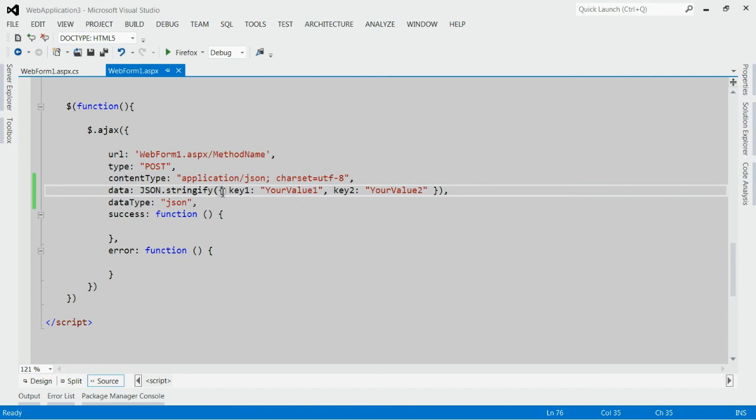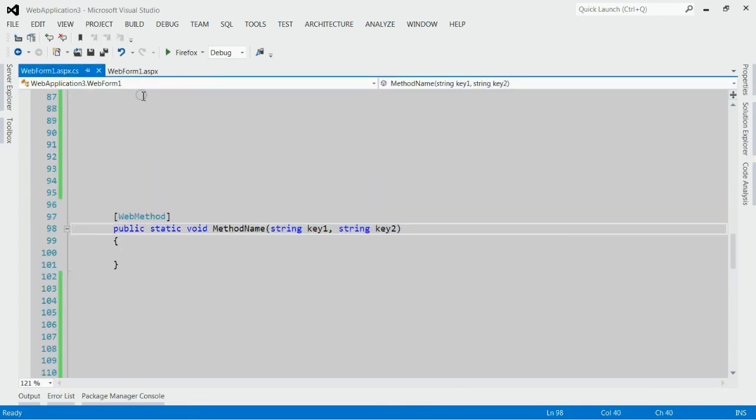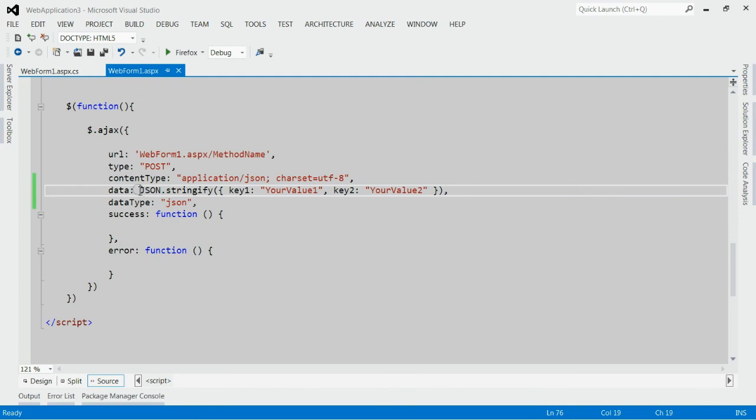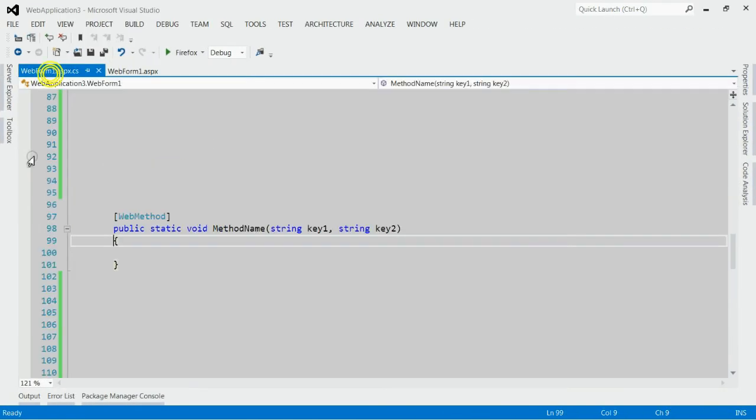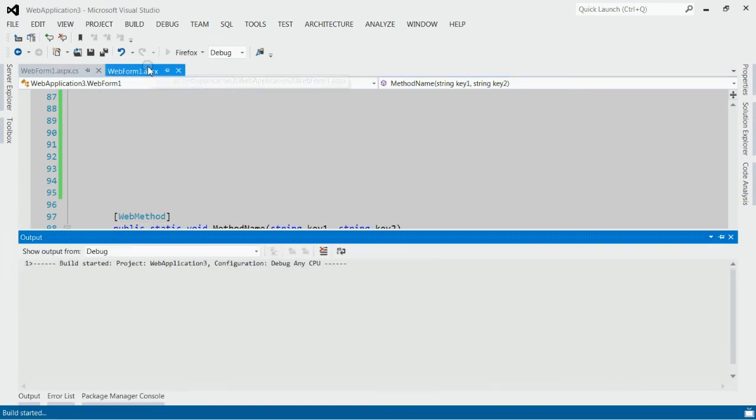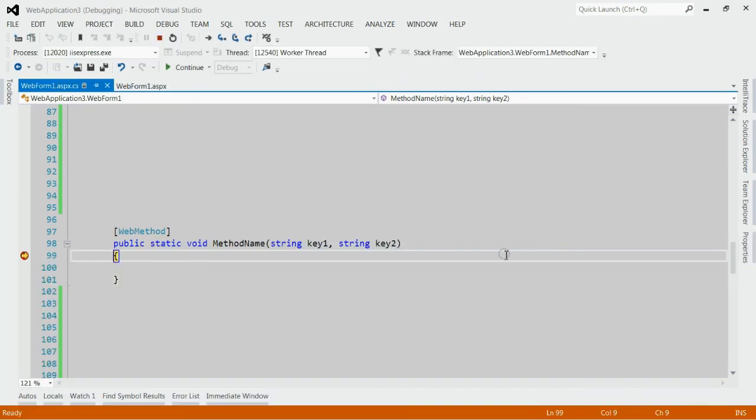As you can see, here we are serializing two input objects as JSON, which will be passed to the code behind. So all we have used is JSON.stringify. Let's put a breakpoint in the method and run this application. Yes, if you noticed, the breakpoint is hit.